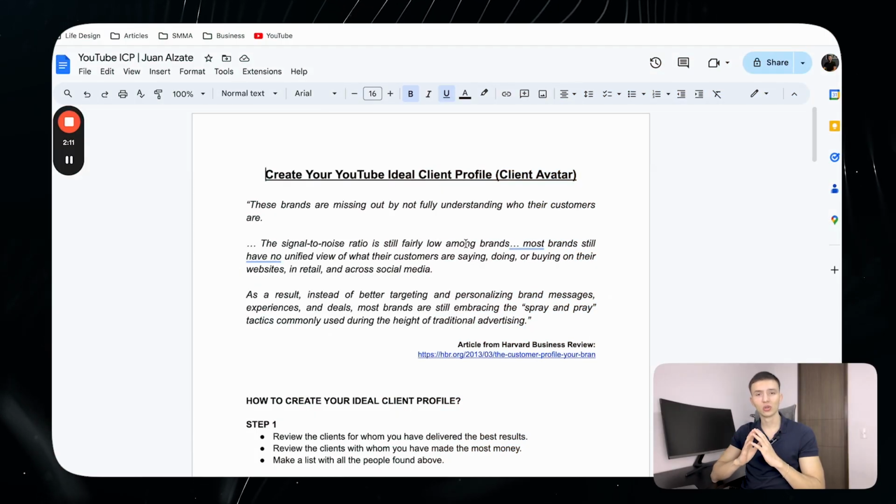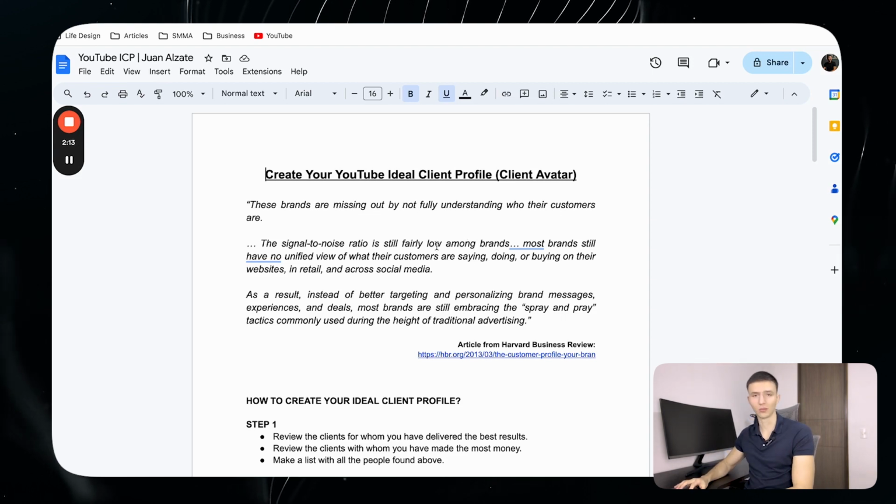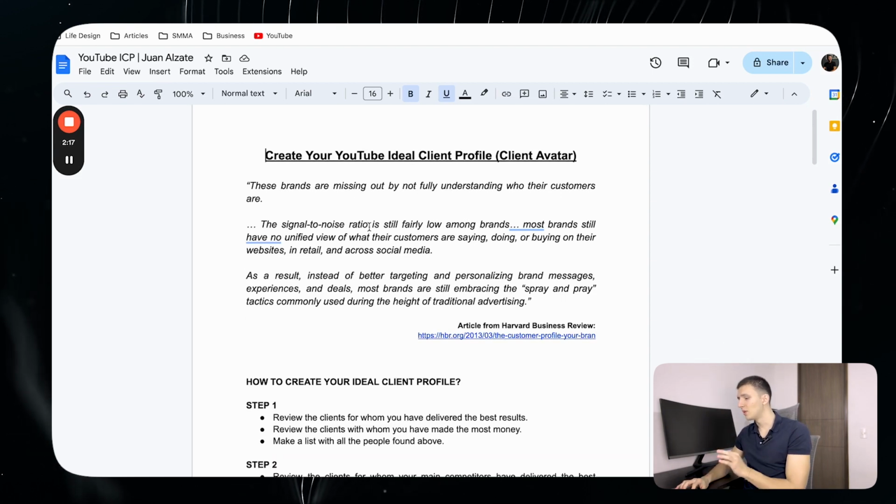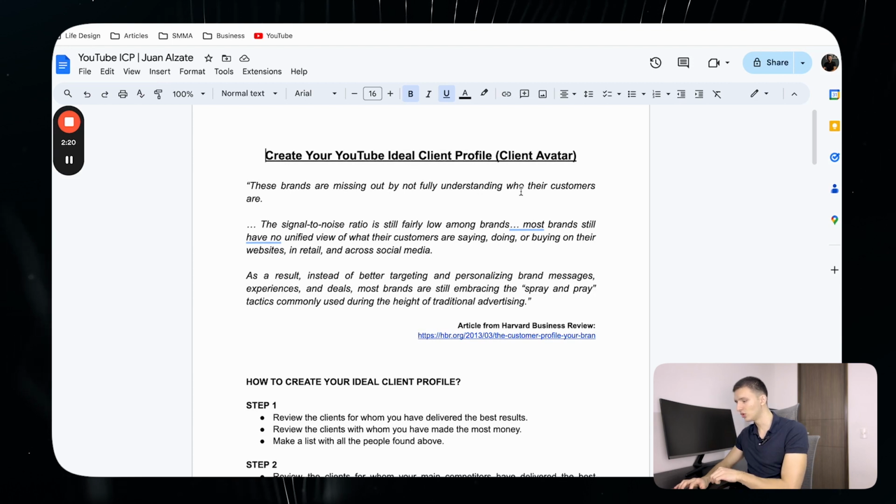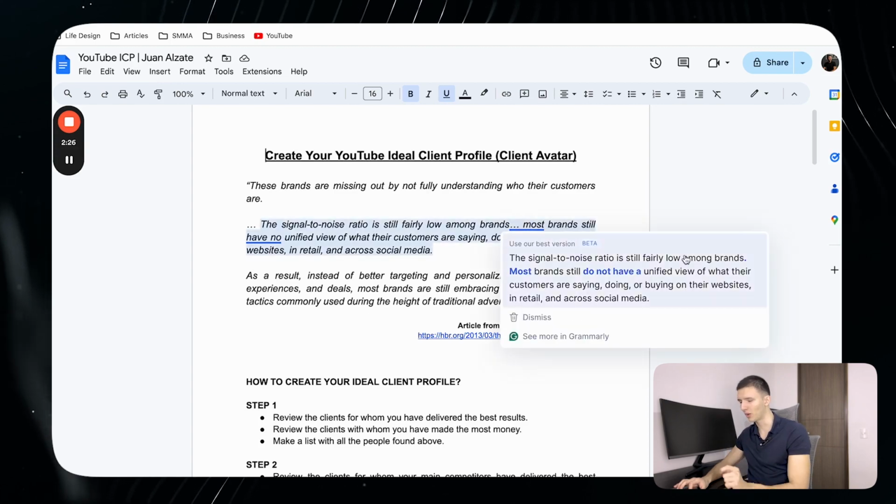So the first thing I would like to review is an article from Harvard Business Review. It says these brands are missing out by not fully understanding who their customers are. The signal to noise ratio is still fairly low among brands. All of this, as you can see, is very applicable to you, primarily because a lot of people nowadays are just creating content for the sake of creating content and just hoping that they are going to land clients, right? But they do not actually know what kind of content to create to resonate with the type of people that are actually buying their offers and that make up most of the revenue of these brands, these companies, and in our case, of our personal brands for our main offers.